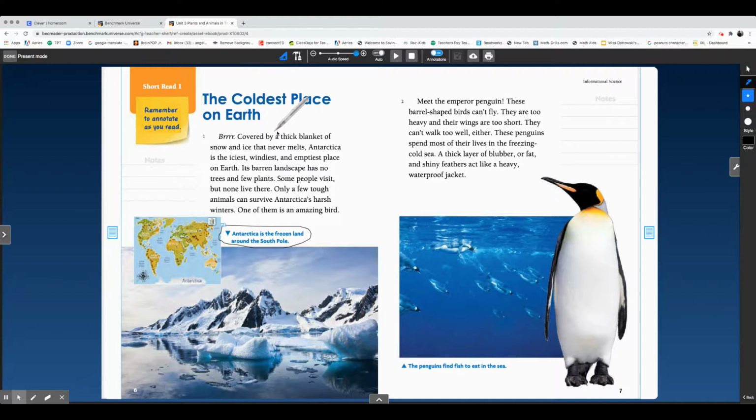Brrr! Covered by a thick blanket of snow and ice that never melts, Antarctica is the iciest, windiest, and emptiest place on Earth. Its barren landscape has no trees and few plants. Some people visit, but none live there. Only a few tough animals can survive Antarctica's harsh winters. One of them is an amazing bird.